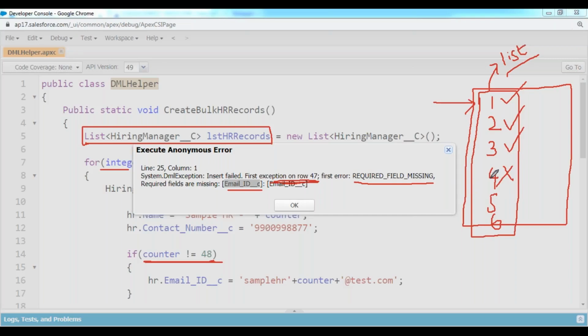Do we have any possibility inside this DML statement that if the fourth record fails, it doesn't cancel the whole transaction, just ignores this one and continues with the rest of the records? Do we have any such possibility here? No. We don't have any such possibility here.